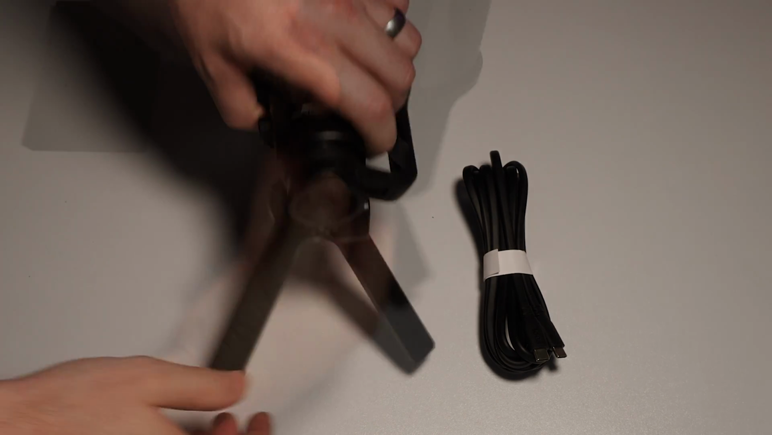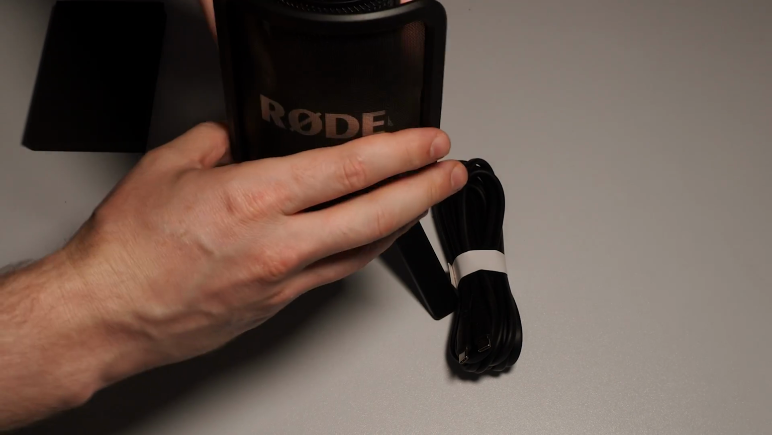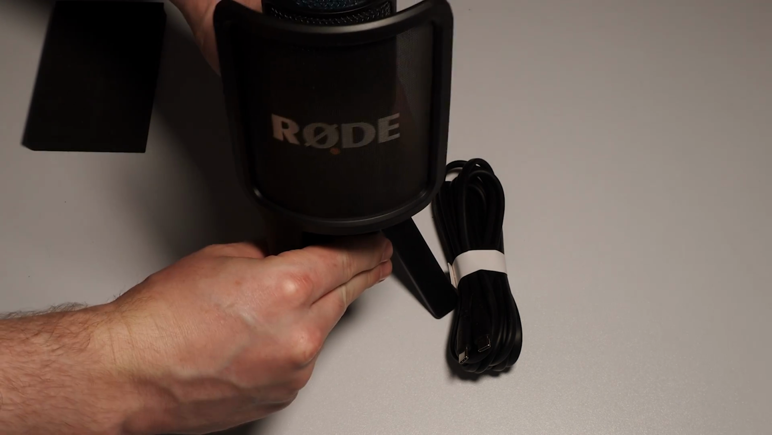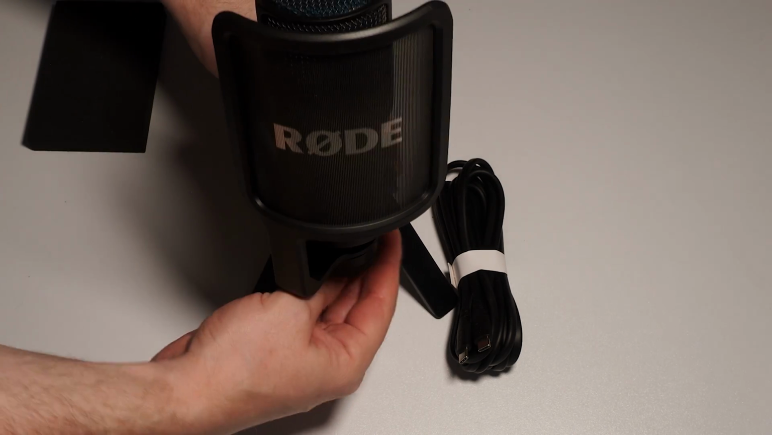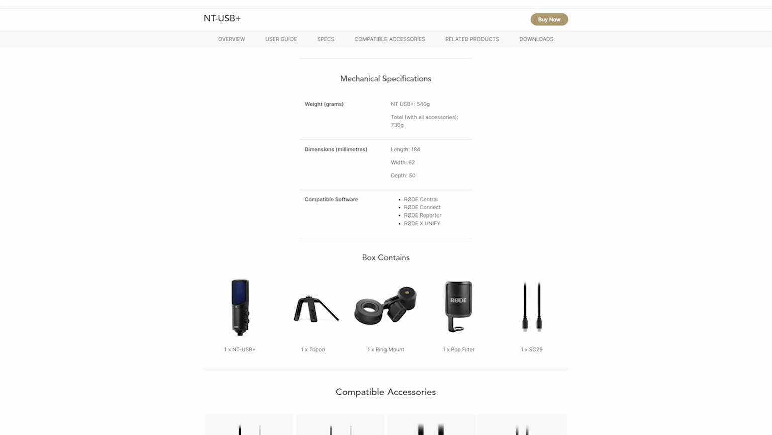Now we can see that the design is pretty similar to the old NT USB. We just have a difference in the way that it's mounted at the bottom. Its weight comes in at 450 grams, but with all the accessories is about 730 grams. It stands at 184 centimeters tall, and its width is 62, while its depth is 50 centimeters.